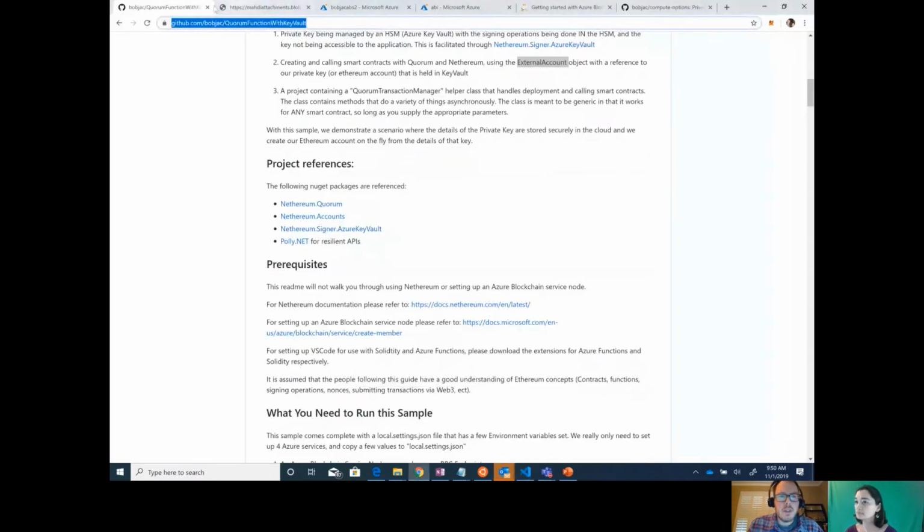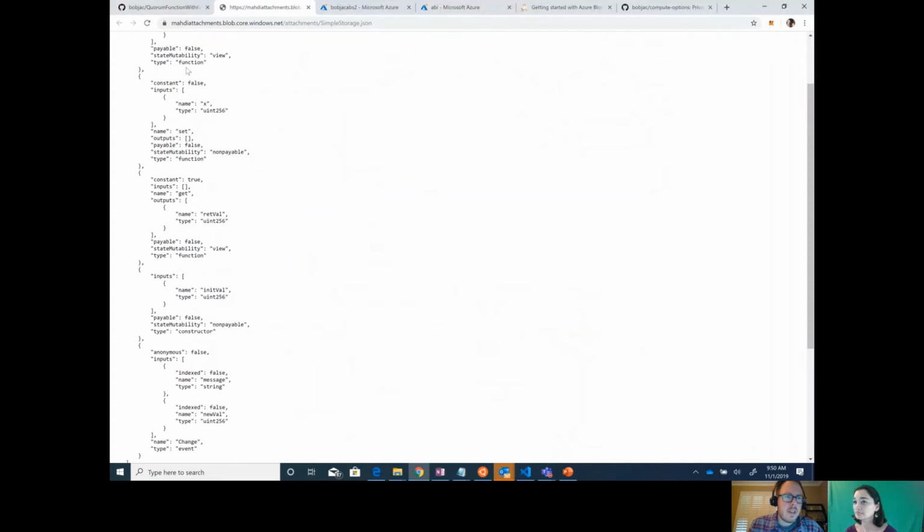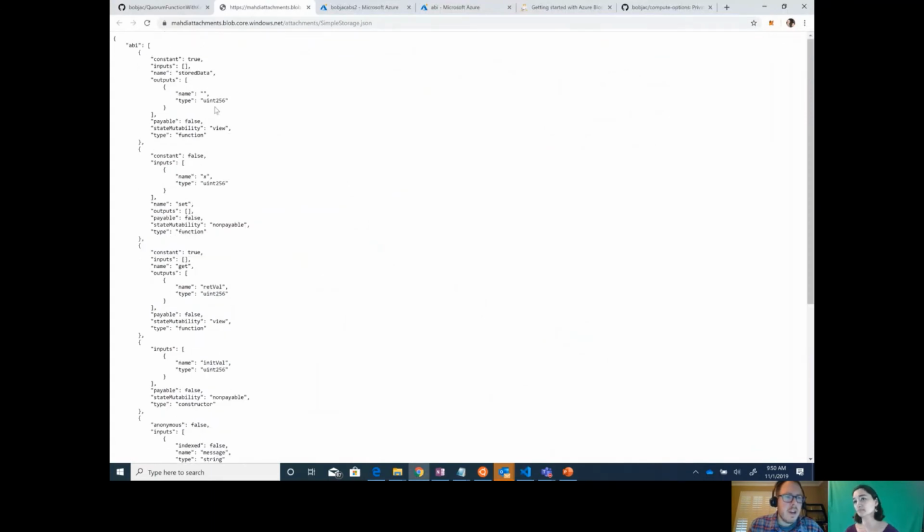In fact, let me show you exactly what that looks like. It's pre-compiled right here. We have this running and stored in Azure Blob Storage, and there are two key functions, just a get and a set. As you can guess, get is going to retrieve information off of the smart contract, and set is going to set that value. So we're going to use that to verify that this is working.